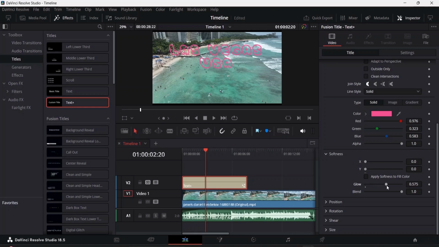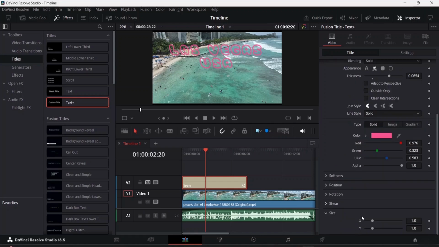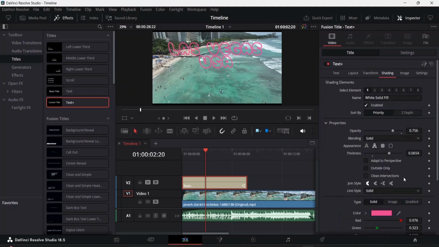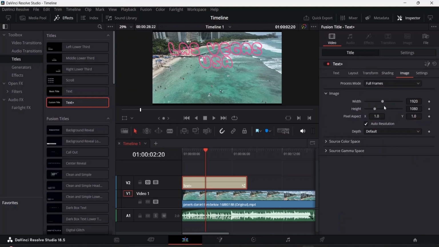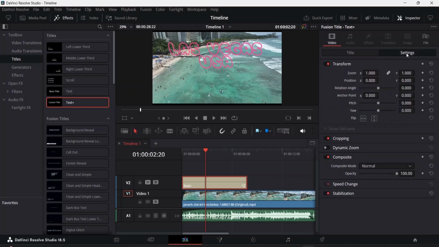If you want to give this thing a glow, you guys can increase this one and also blend it according to yourself. Okay, and if you want to come up here, if you want to increase the size, you can increase the size of the letters from here. If you want to increase the size from the y-axis, you guys can do that. So now let's come to this image option. Okay, so here I don't have any image yet. So if I wanted to change the width and all, I won't be able to do that for now. Okay, so from here, if I want to apply any mask or anything, I will be able to do that. So these are few of the advanced features.